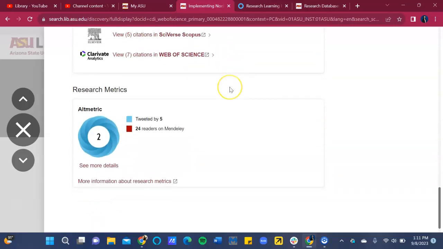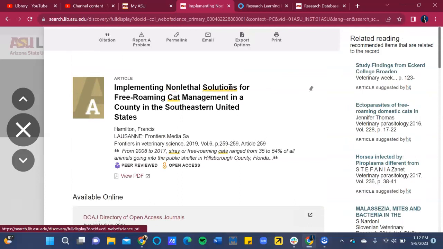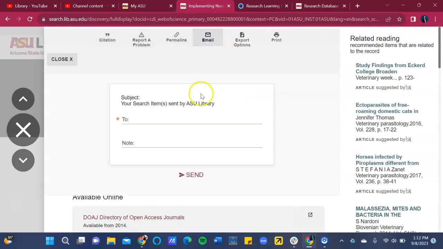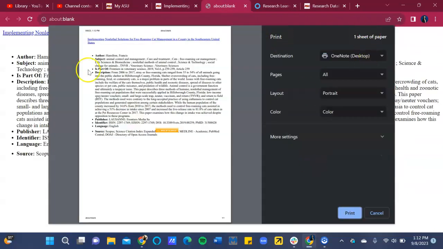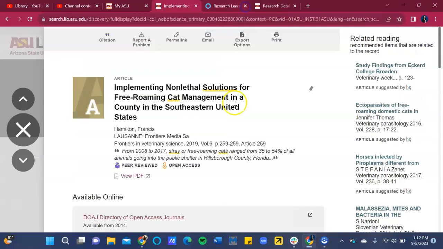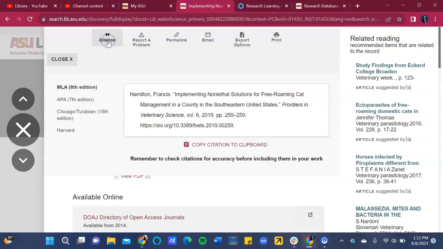You can see citing the source or who else has cited the source. For here, you can choose to email it to yourself. You can print. I'm not connected to a printer, so let's get out of that. Okay, here we go. And here is where you can go to find your citation.